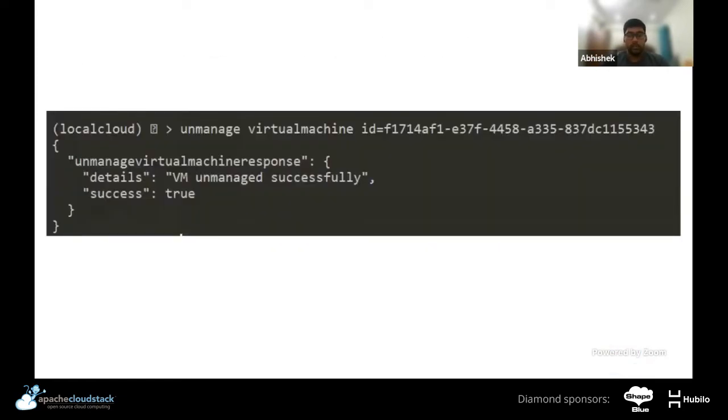The unmanage virtual machine API is fairly simple. It just needs the ID of the VM. Once the VM is successfully unmanaged from CloudStack, it remains on the hypervisor end. No changes are done there. It's just that the records for the virtual machine are removed from CloudStack. Output for the API is also fairly small. It just gives a success key. When there is an error, it provides details regarding that.